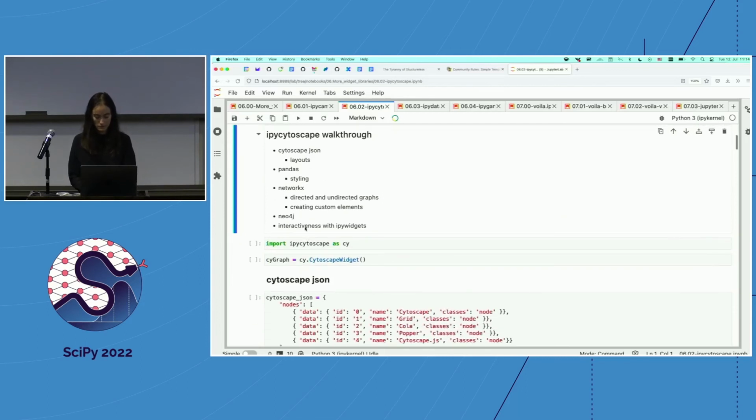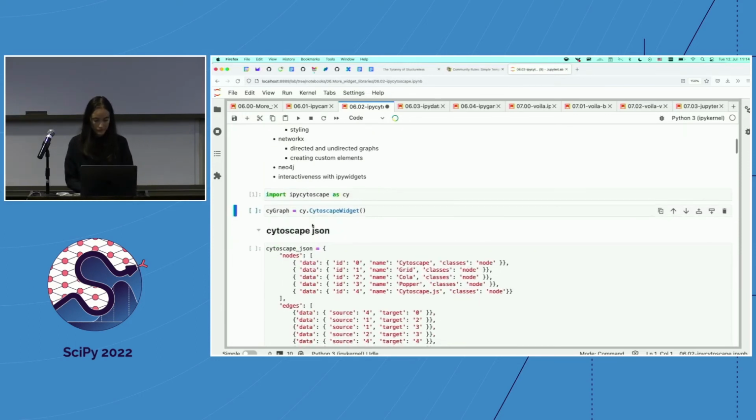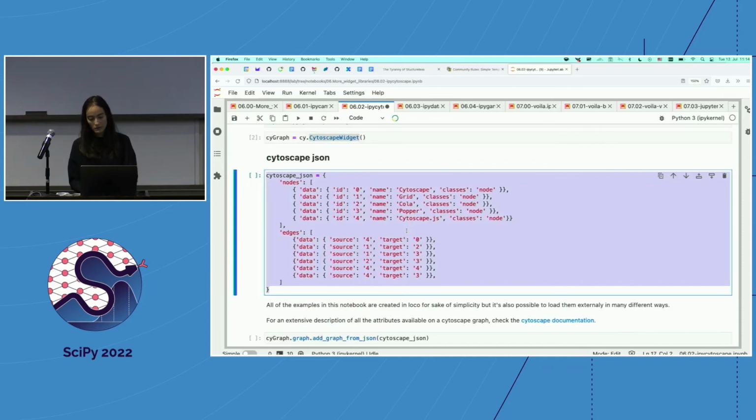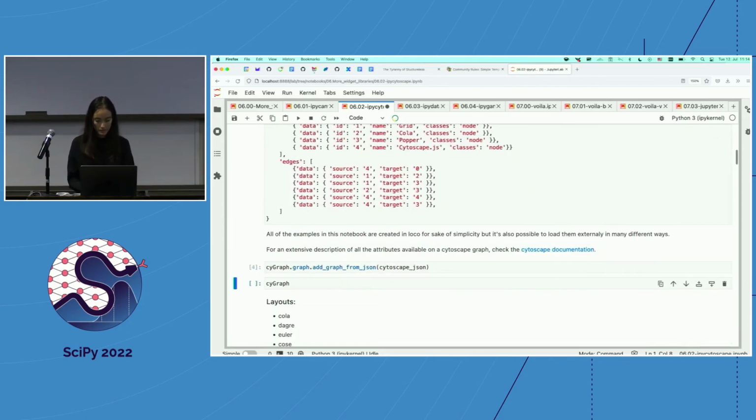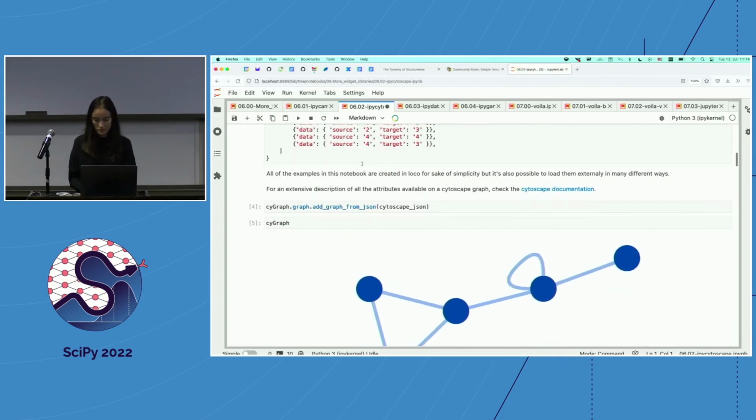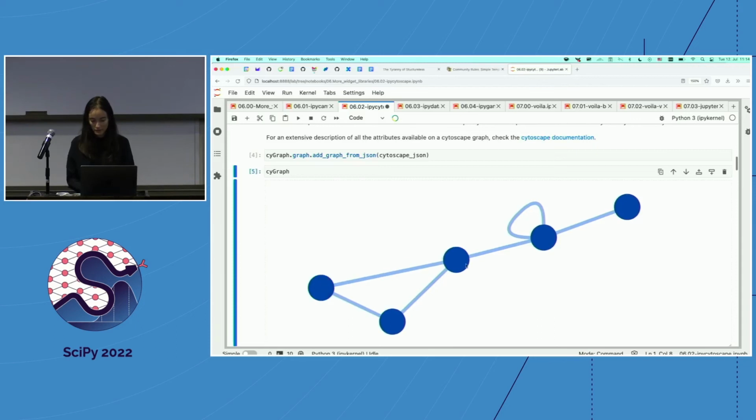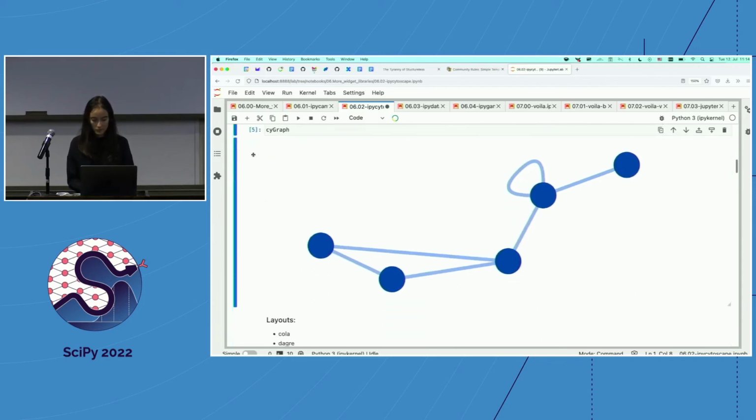And then by the end, we're going to talk a little bit about how to connect this with the default ipywidgets library. So you import it. This is how you create a graph object. And this is how data from Cytoscape looks. You can import it directly, just as you would in JavaScript, from a JSON file. And then it just generates a graph for you. This is the default graph, and it's interactive, and we'll see many different things we can do with it.